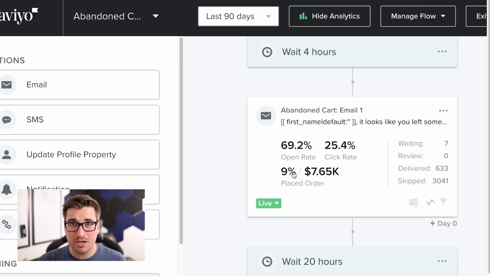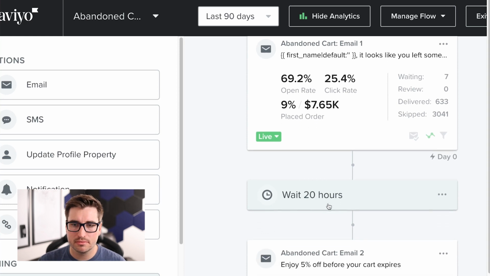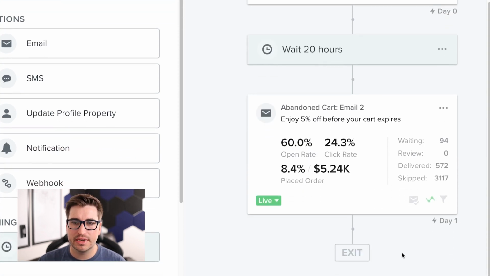But that's not it. We had a lot of people not check out still. Only 9% of people placed an order. So now we put them on another 20-hour wait list, and we send them our second and final follow-up email. This is the end of our automation. We found too many after this, and it starts to bother people, and our open rates go way down. We like these automations to be super safe.